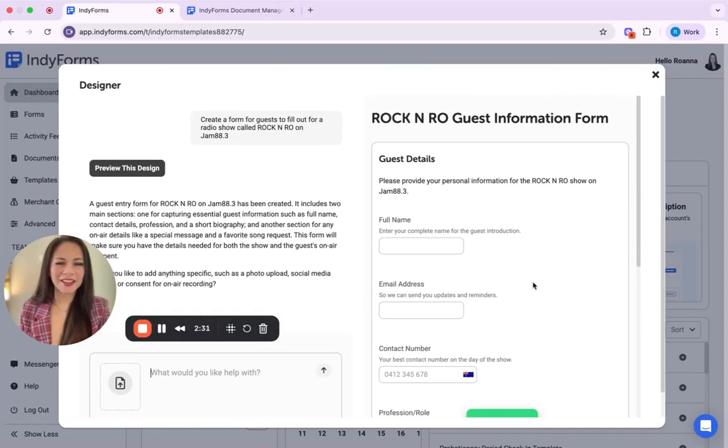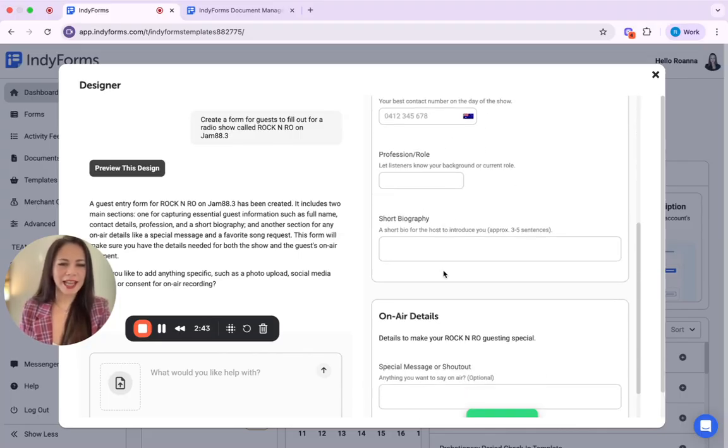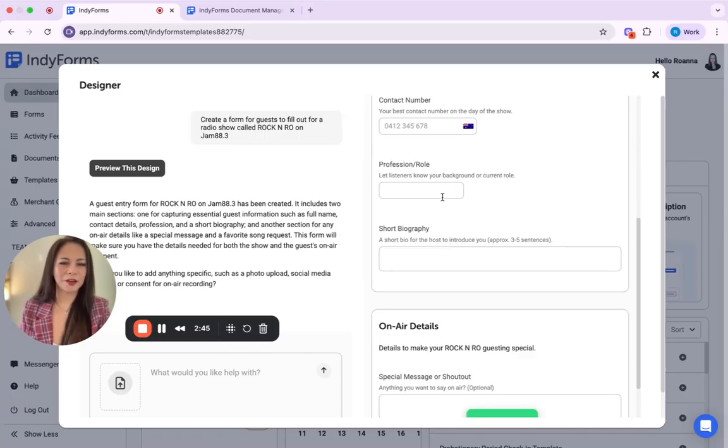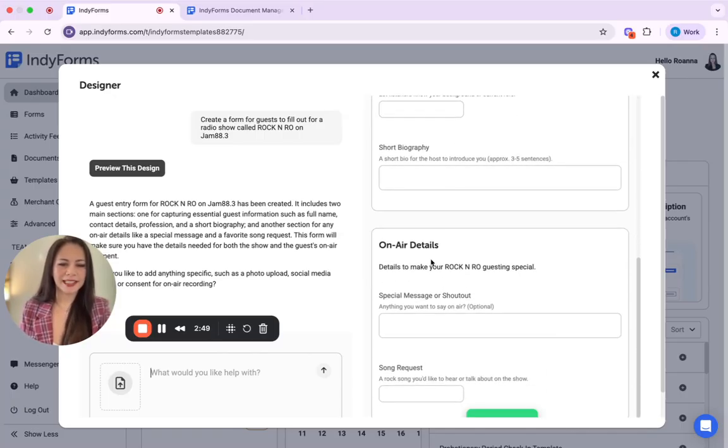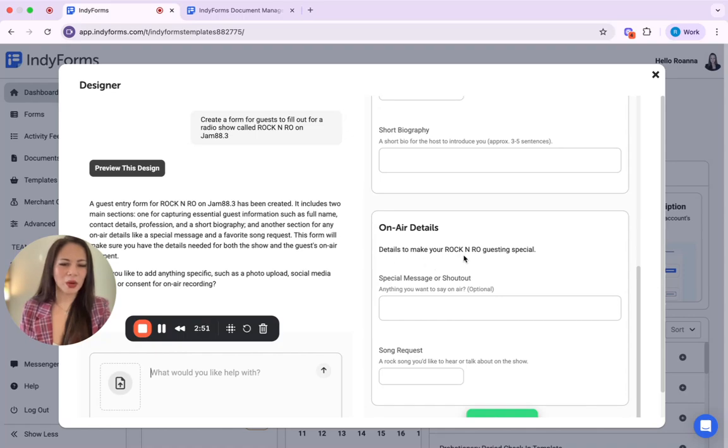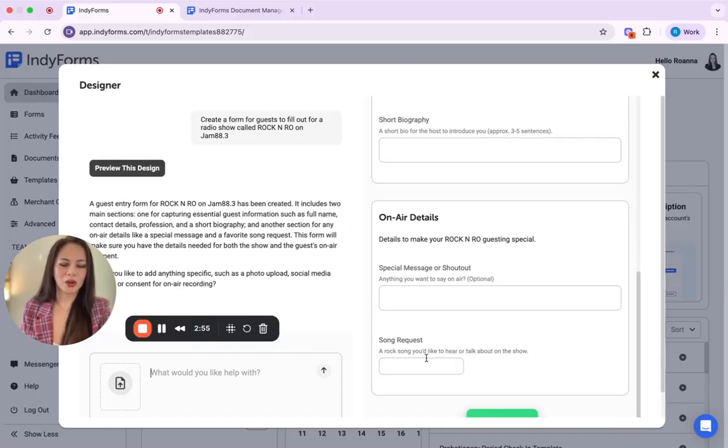And now we have here Rock and Roll guest information form. So we see we've got guest details. Please provide your personal information for the Rock and Roll show on Jam 88.3, full name, email address, contact number, as well as professional role or title, and then short biography. On air details, details to make your rock and roll guesting special, message or shout out, a song request.